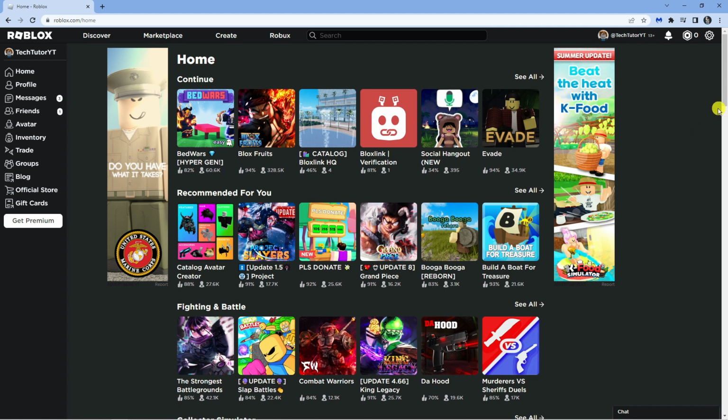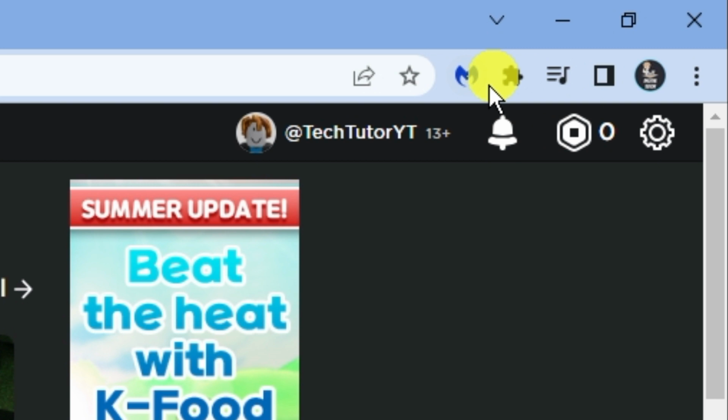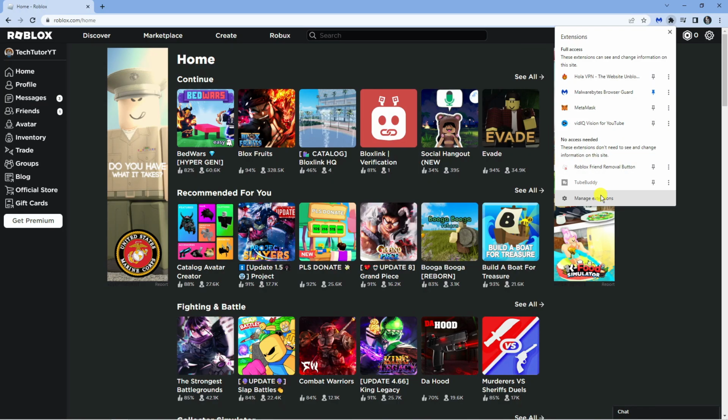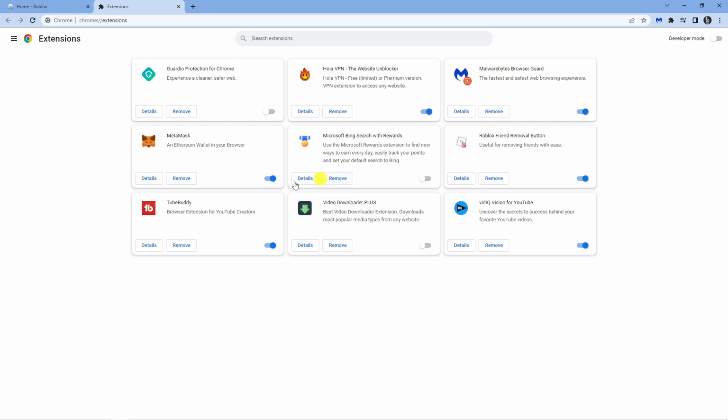And the first thing you're going to want to do is, if you have any browser extensions, make sure that they're disabled, of course ones that you're not using. So what you want to do is come up to the top right hand corner of your browser and click onto the extensions button, and then go ahead and click manage extensions at the bottom. If there's any that you're not currently using, you can disable these by just switching them off by pressing the button.